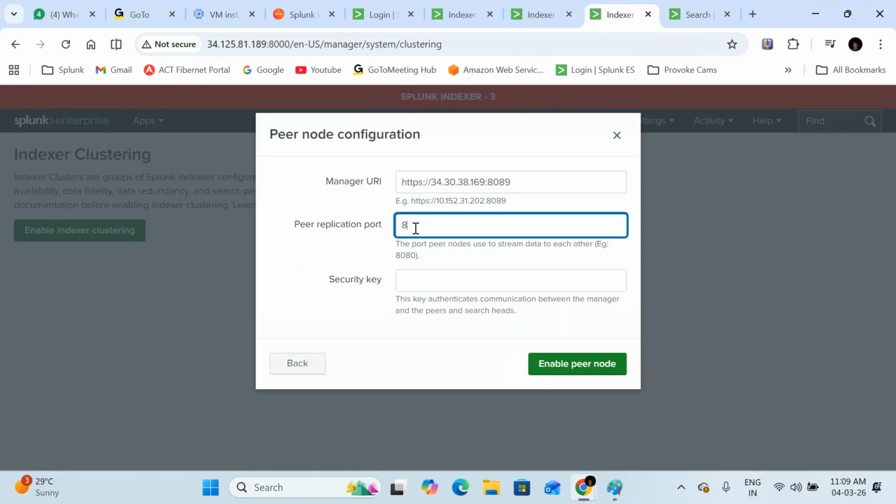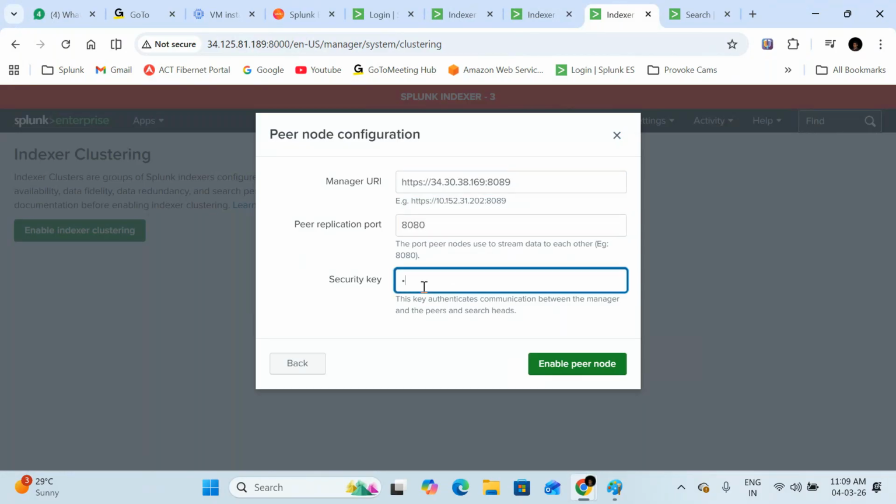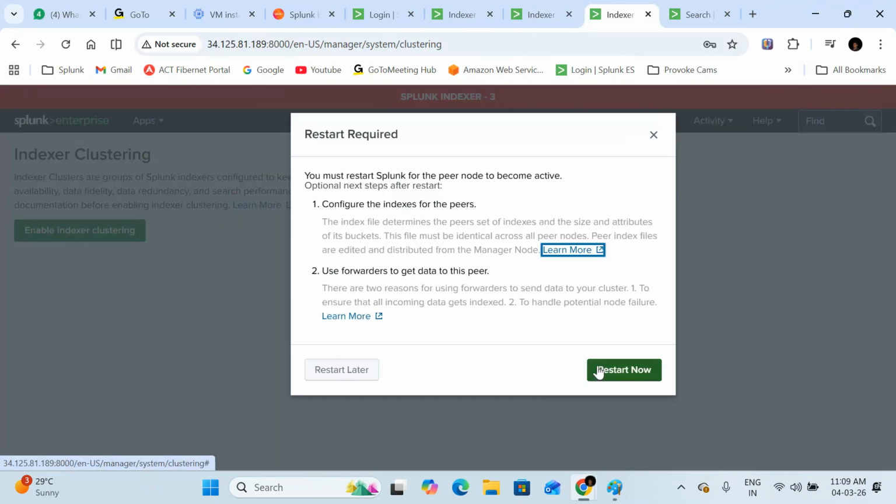8089. 8080. Security key, whatever. Enable peer node. Restart now.